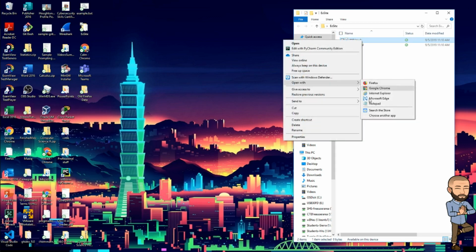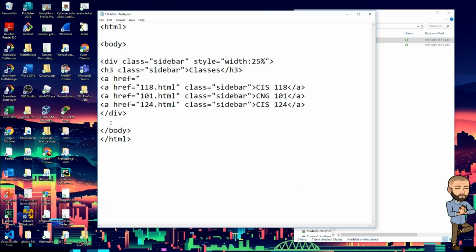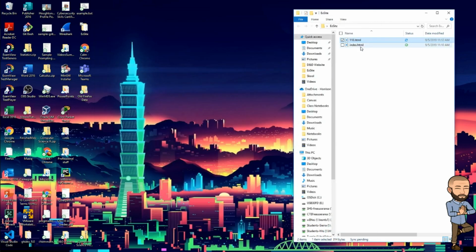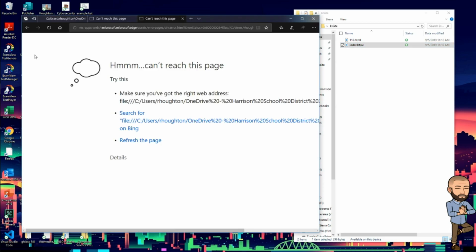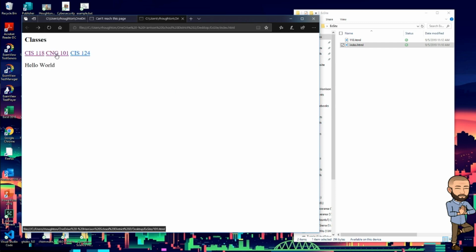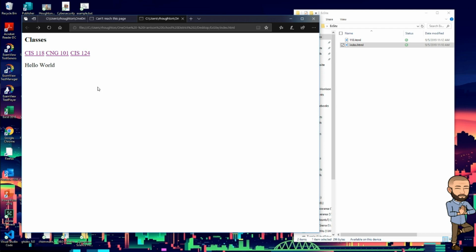So open with Notepad again. I can paste in what I did before, and this time instead of hello world, say like, this is just another web page. Save, and then I'll double click index here. Now when I click CIS 118, hey, that didn't work. Let me go back. I'm just testing here. It's not working at all.